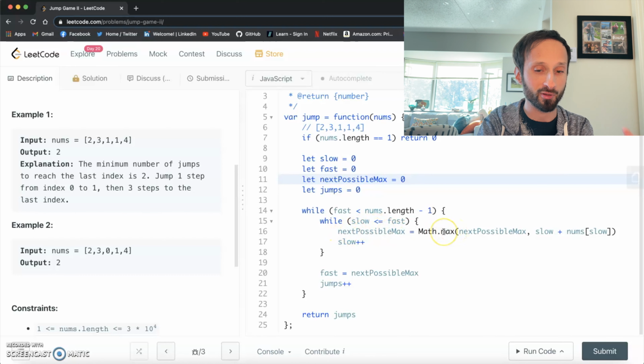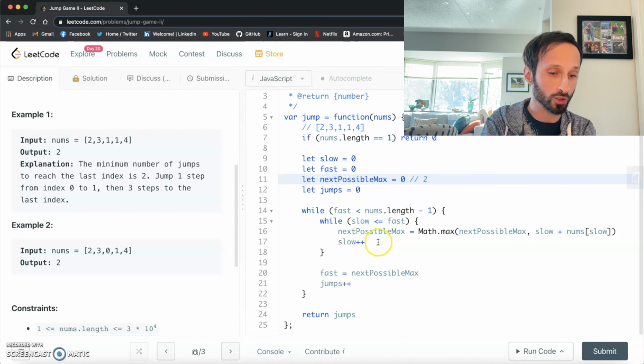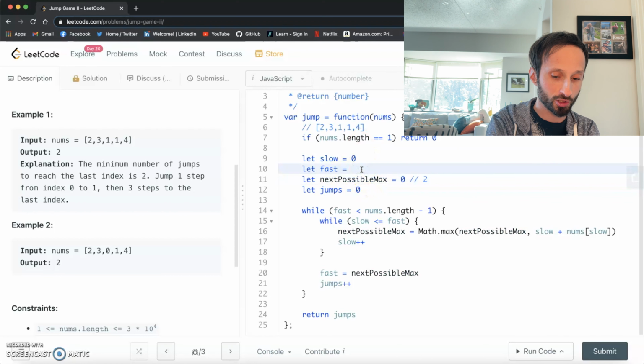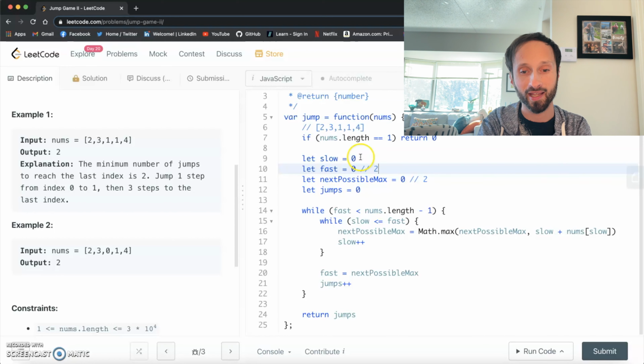And next possible max is equal to a Math.max between itself, which is 0, and slow, so 0 plus nums at slow, which is 2. Next possible max becomes 2. And what happens is we break out of this loop and fast goes to next possible max. So we move fast to index 2. Now, slow is less than fast.